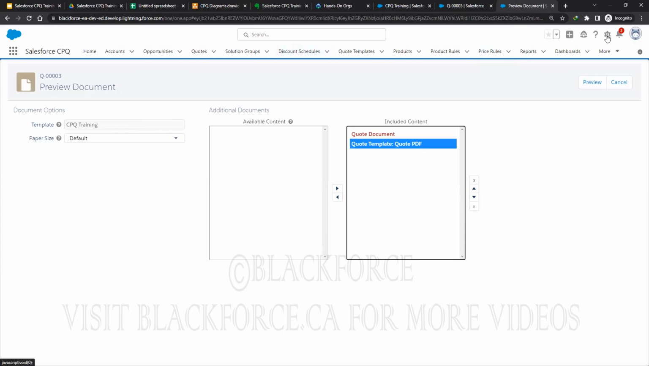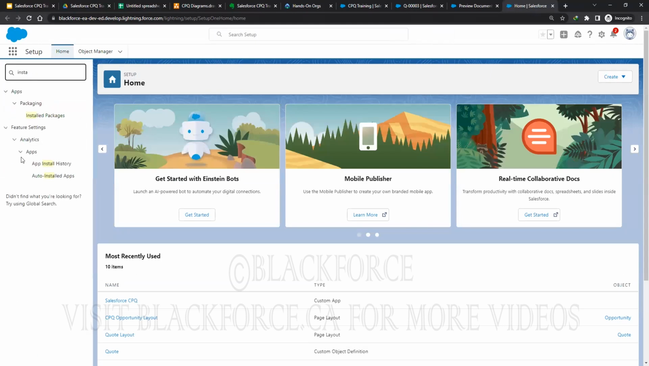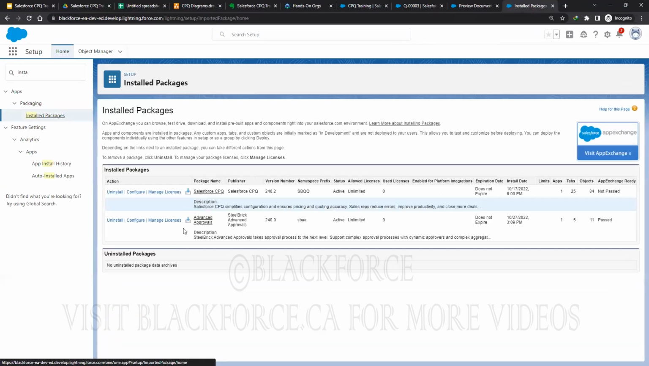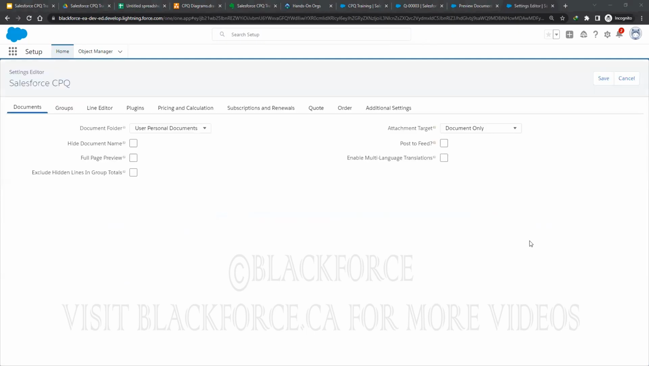So there's one more thing that I want to do here. So if I go here, I'll just quickly type in install packages. So if we go to CPQ configure, and we go to, I think it's documents or something. Yeah, we're already on documents. Yeah, so this full page preview.